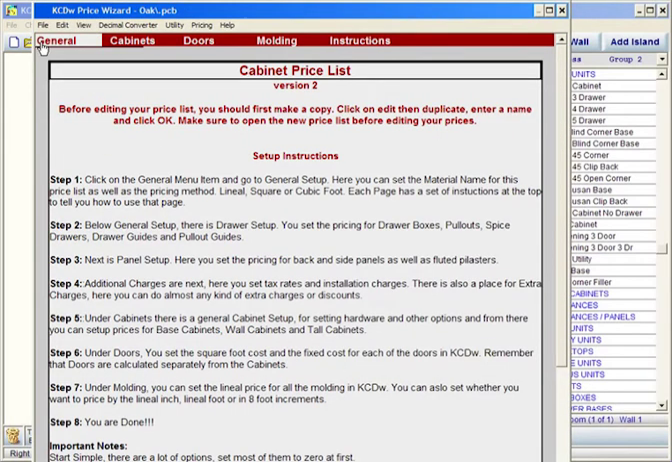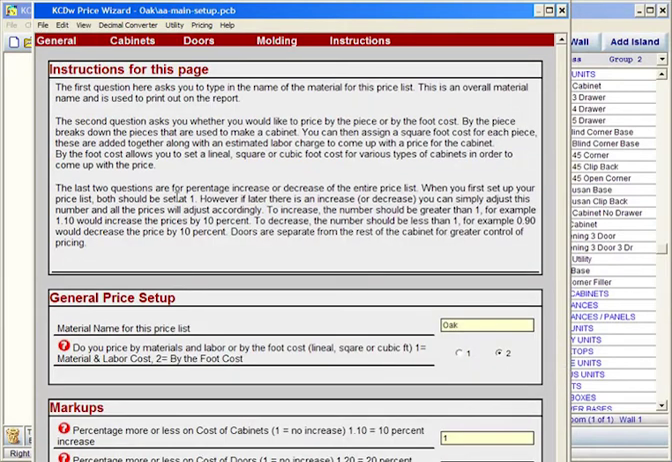And now, when we want to go set that up, we go to General Setup. And there's a place here where you can tell it, do you price by material and labor or by the foot cost? When you click this number 2, you're saying you're setting it up either by lineal, square, or cubic foot. Now, you get to choose which method you're using for which type of cabinet further in the list.